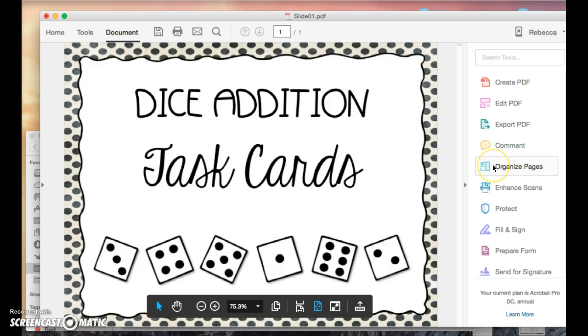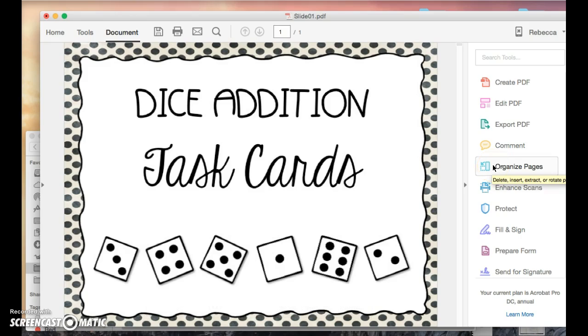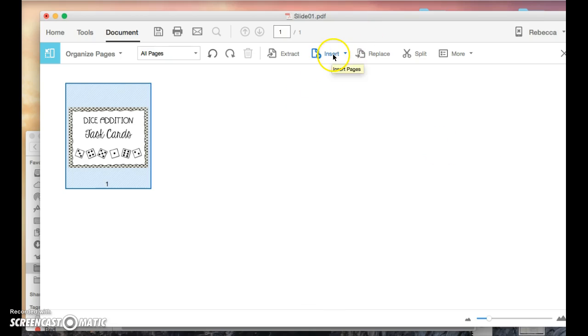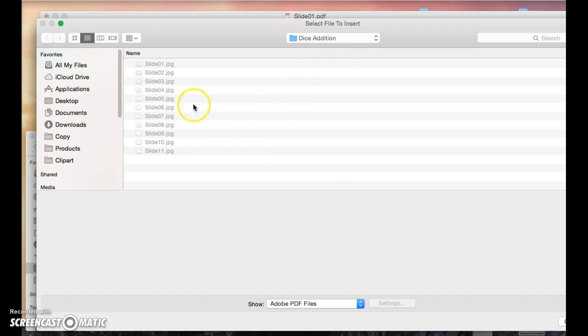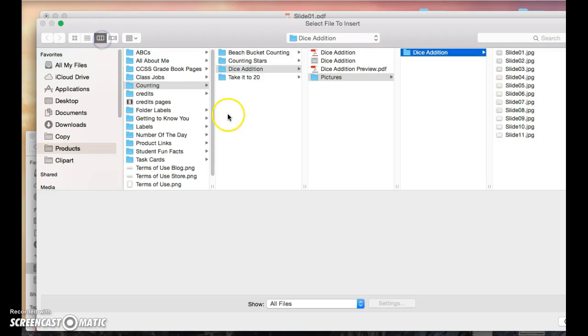Now I'm going to organize pages so that I can add the other pages that I want in there. So I'm going to organize pages and I'm going to go Insert from File. And I'm going to go back to that Dice Edition folder. And right now it's only wanting to show me the Adobe PDF files, but I'm going to change this so that it says all files. That way all of these slides become usable. And so I'm going to let it show me which slide is which.